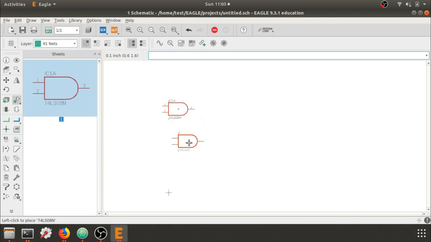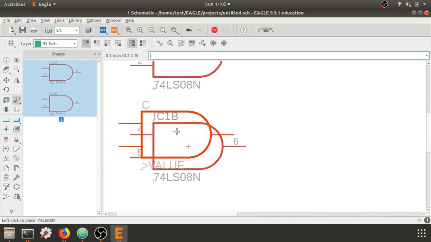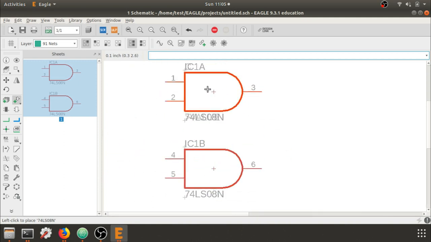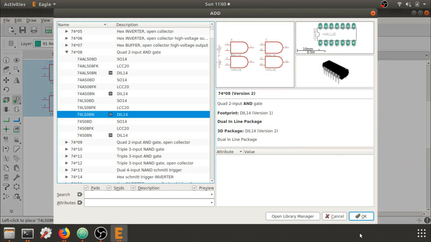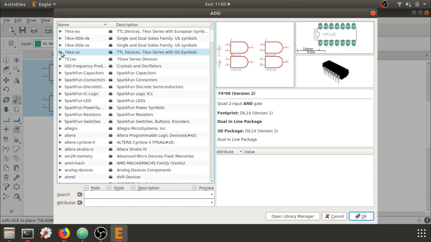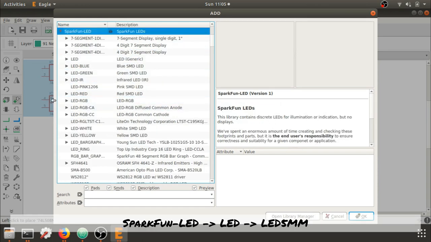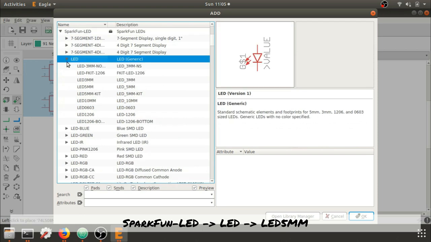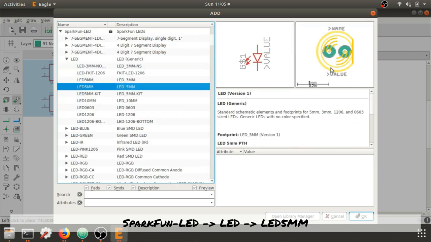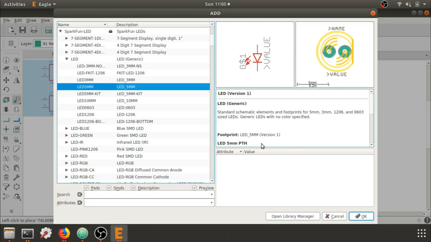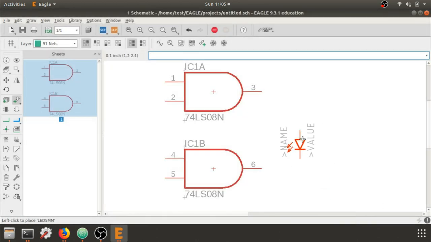Since there are multiple gates on the IC, if I wanted to use another one, you can see that the inputs have changed. It's the same chip, but the inputs and outputs have changed. I want to get out of my tool, so I'll hit Escape, and then I can add more parts. Now let's add an LED, just a generic LED, a 5mm axial LED, and we'll hit OK. That's from the SparkFun library.